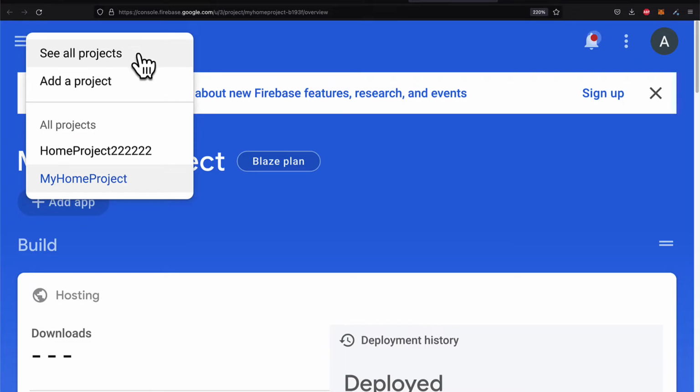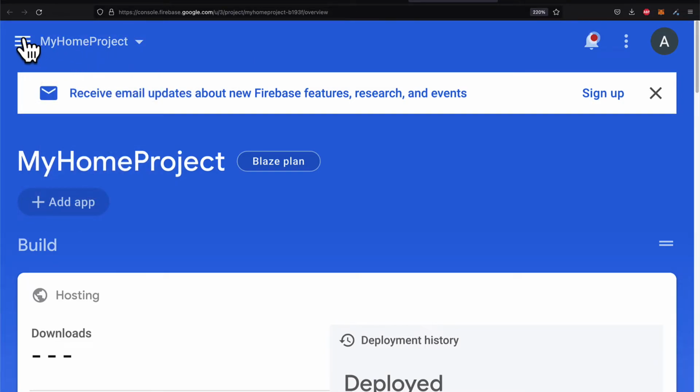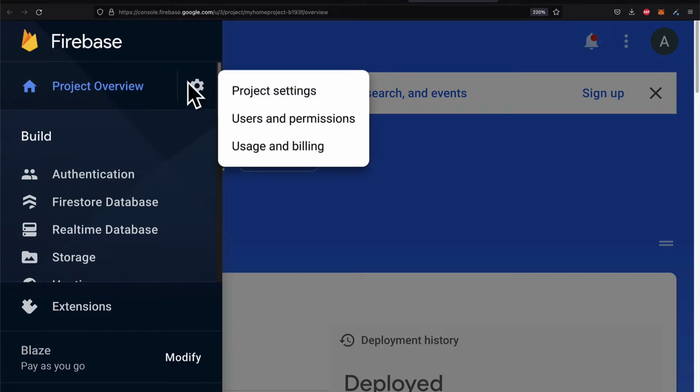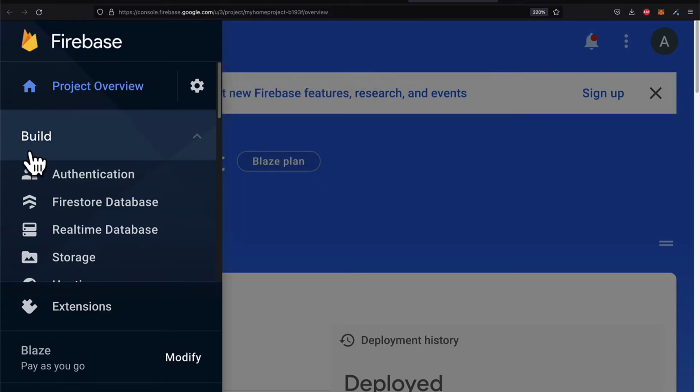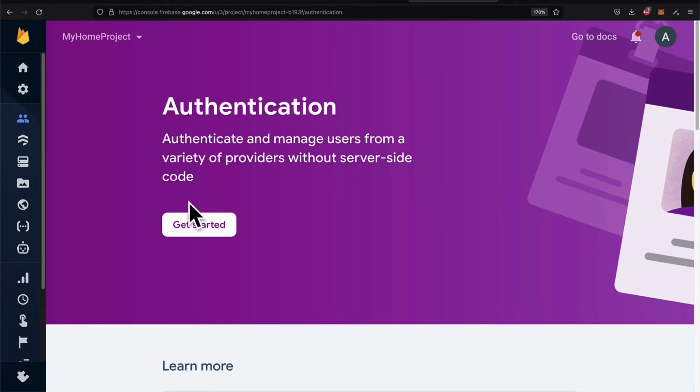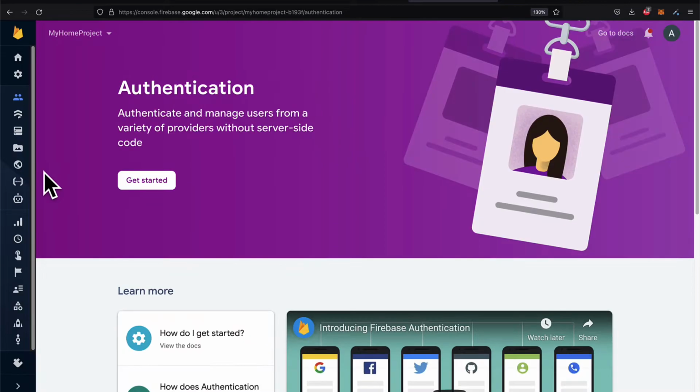Then you can see all your projects or add a project. Currently, we're at my home project. We're at the project overview. We can visit project settings, users and permissions, and usage and billing. For build, we can go to authentication as one example of what we can do. We can authenticate and manage users from a variety of providers without server-side code.